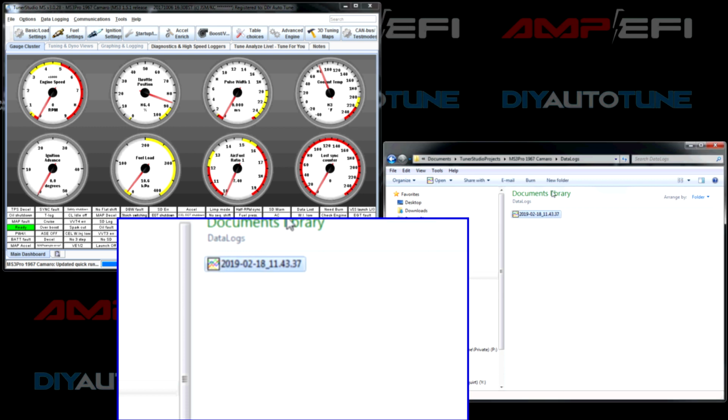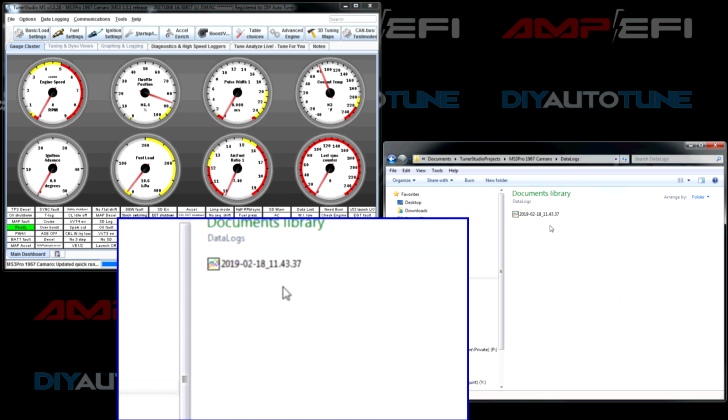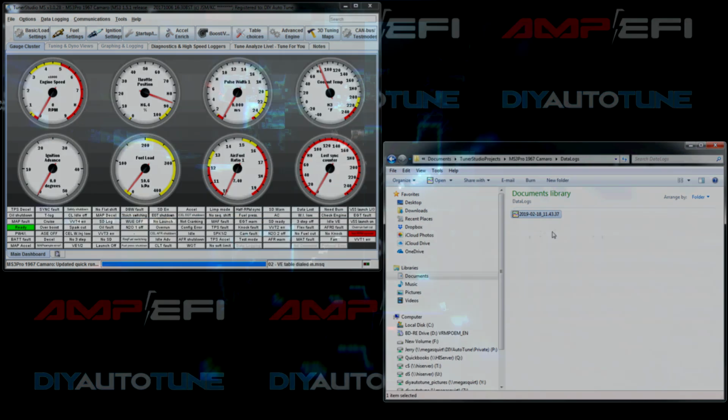So if our tech support were to ask you to send a tune file and a data log, this is where you'll want to come, and you'll want to save your current tune file to a name that makes sense. And then from here, you will send that to us, and we'll go over how to email a file in a different video. And then data log, same thing. If there's a data log you need to send us, this is where you go to get it.